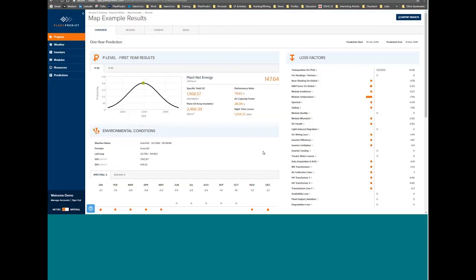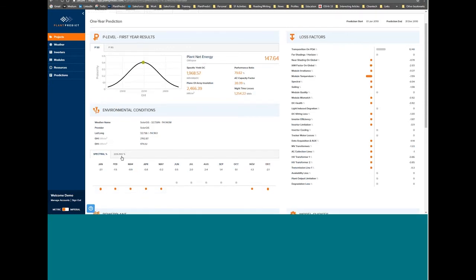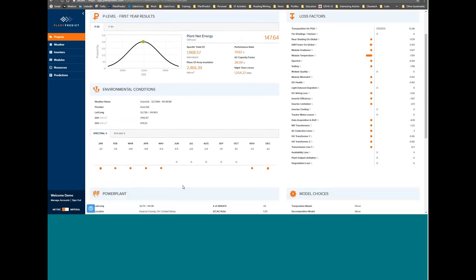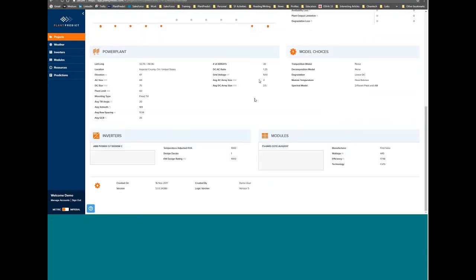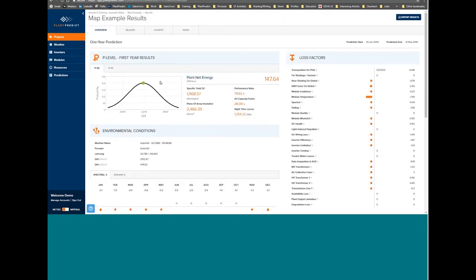And you'll see on this results screen your high-level energy summary. So you'll see my plant net energy. I'll see all the different relevant loss factors, my spectral and my soiling monthly values. And then over here on the bottom, you'll see more plant level information. Earlier, I did choose P90 for my weather output, so now I can see what a P90 weather looks like.